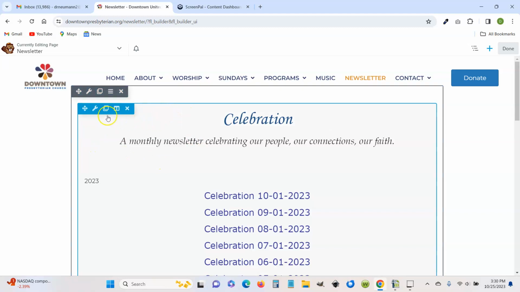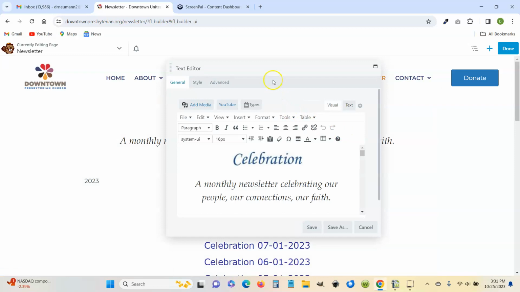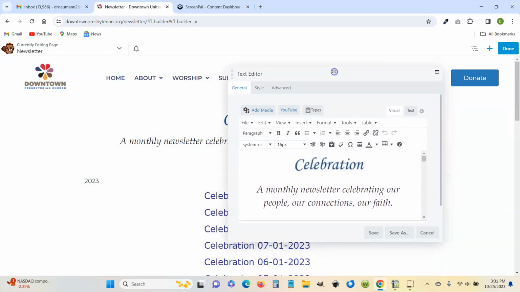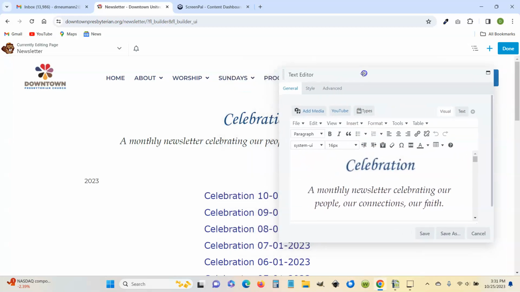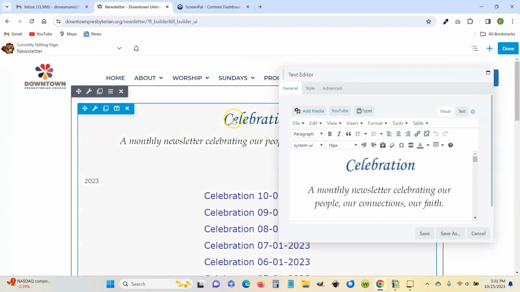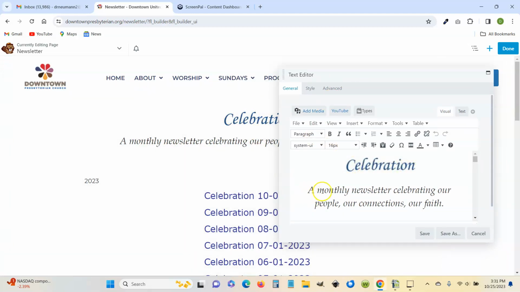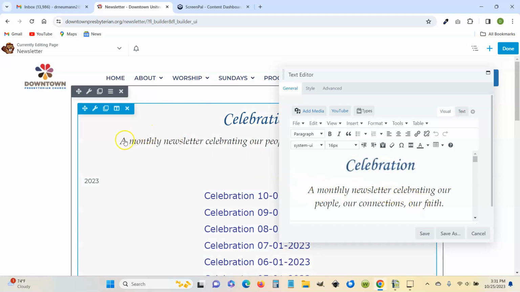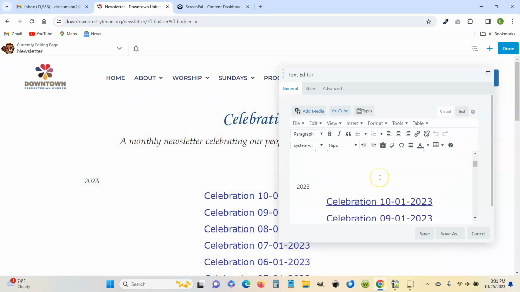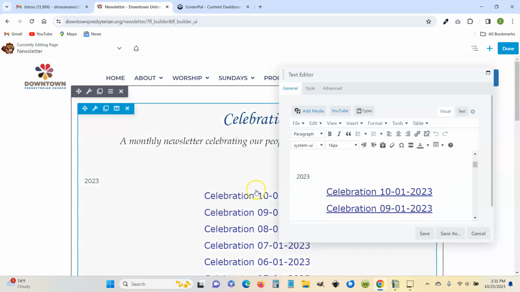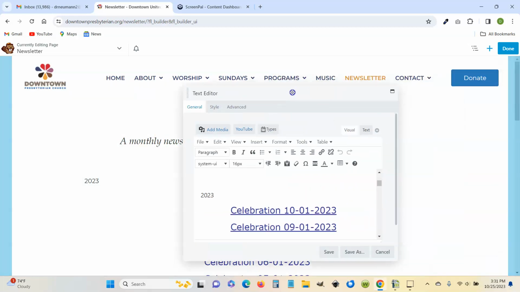The way you can tell that is you now have an outline over the area where the content is. So I'm going to click anywhere in there, and that's going to open up the text editor where you can actually make changes. If I move this over a little bit, you can see the celebration text, and on the actual page, that's where that is. Monthly newsletters celebrating, that's where this is on the actual page. If I scroll down in here, then you start to see the actual newsletters.